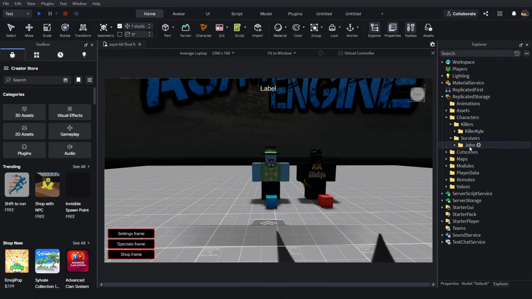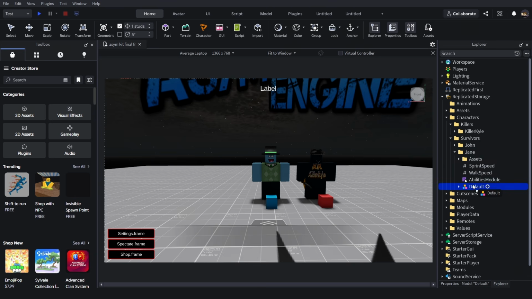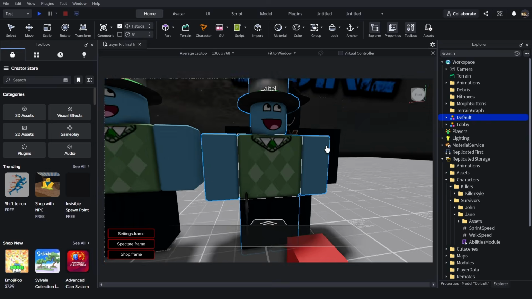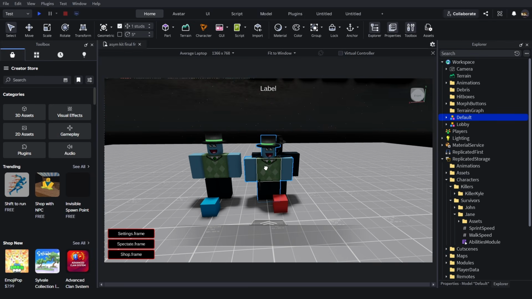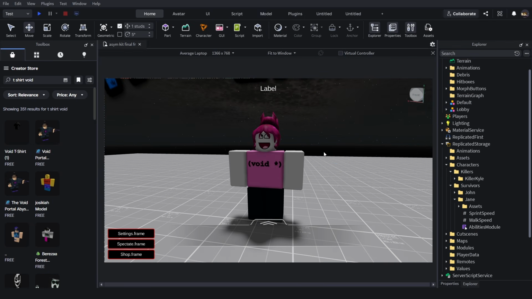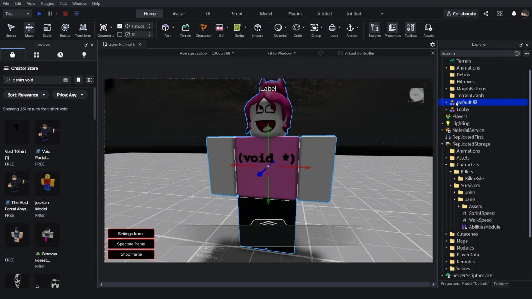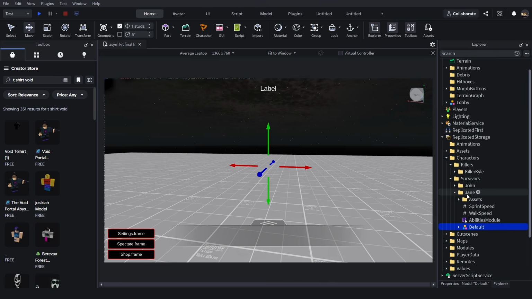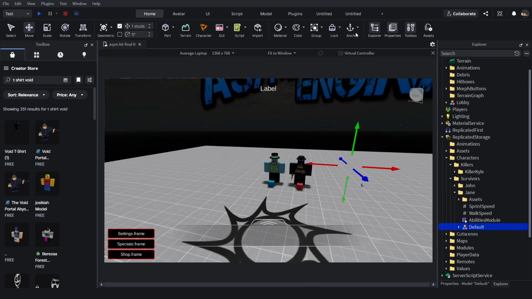So let's make a new character. Let's get the John folder and use it as a template. Let's name this character Jane. So let's get the default model and let's make a new model for Jane. So I just finished making my new character model. Now take the model and put it back to their folder. Make sure the model is unanchored.